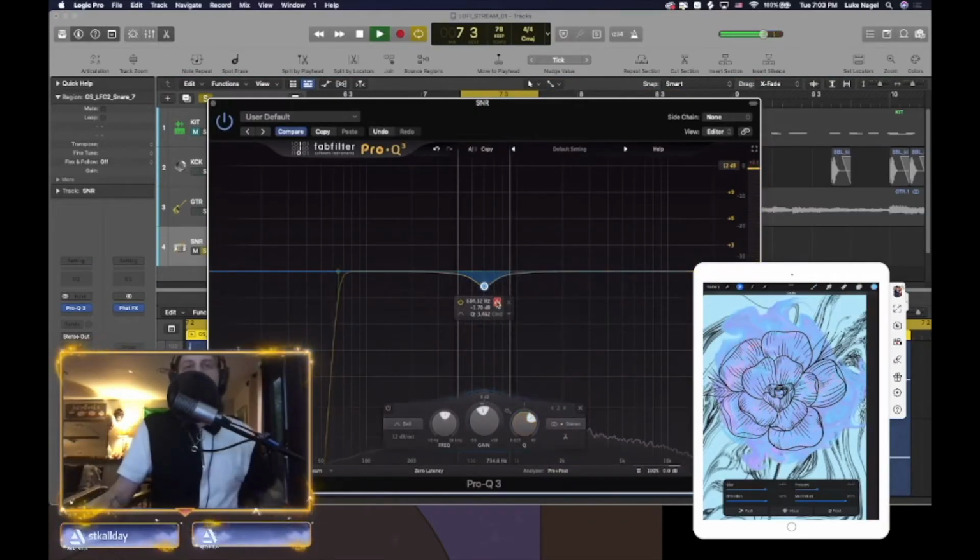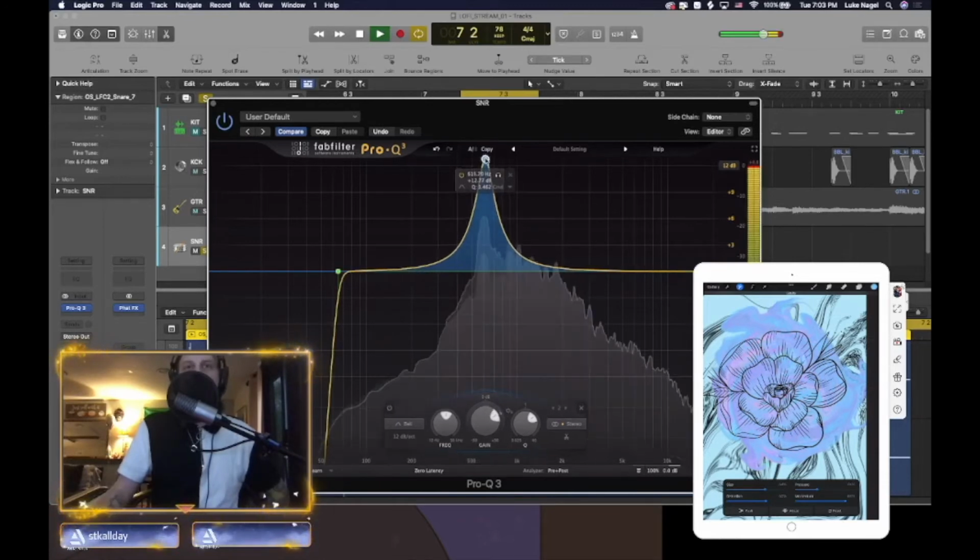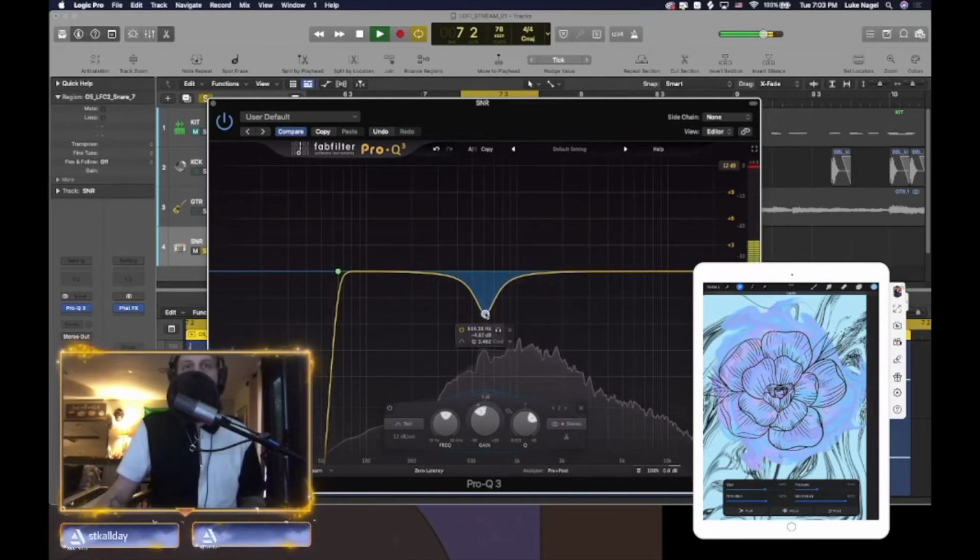What is this? Yeah, it's kind of that little thump. That's kind of harsh in the ear, so I want to take a little bit of that out.